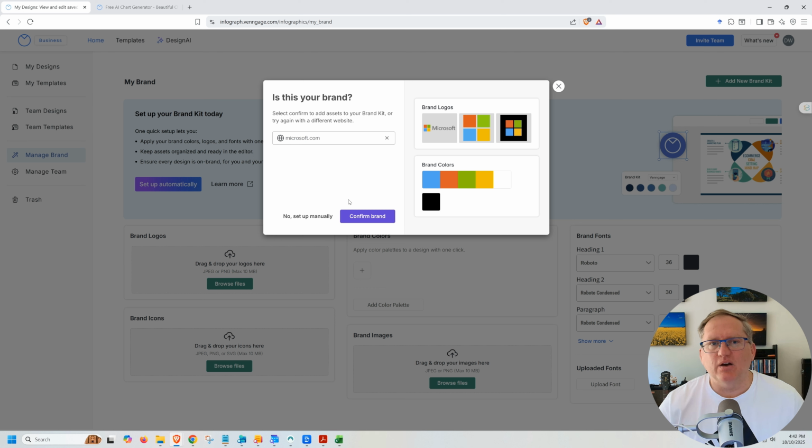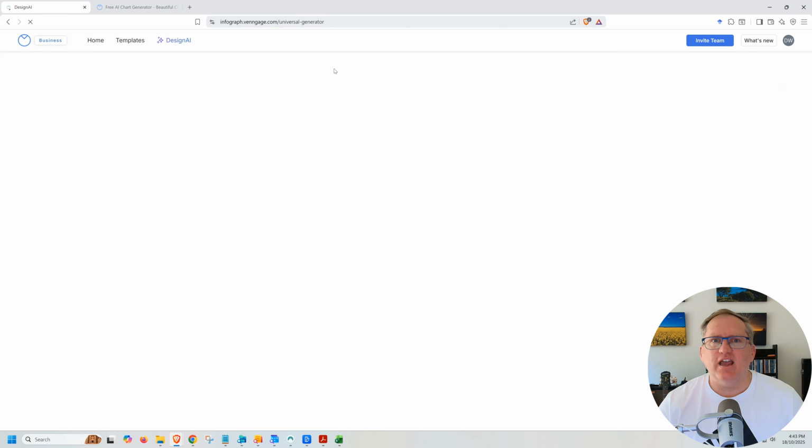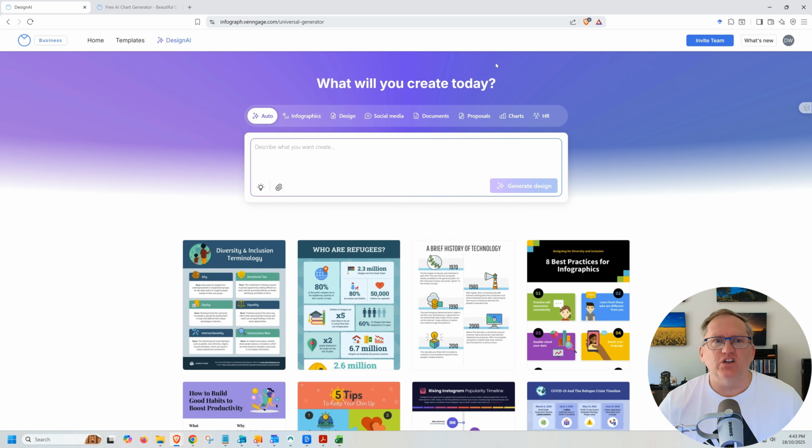Now when we're making our charts, all of them can conform to our brand standards. If you're a consultant or you're doing freelance work, we can just add a new brand kit. You can have all of your brands for all of your different clients in here. Super handy, such a time saver. Once we've set up our brand, we can come over to Design AI and we can get started with charts.